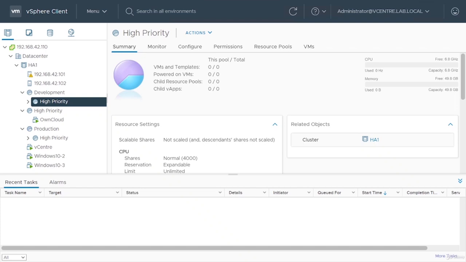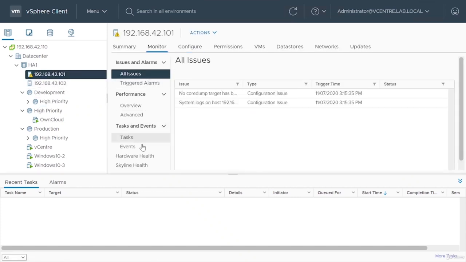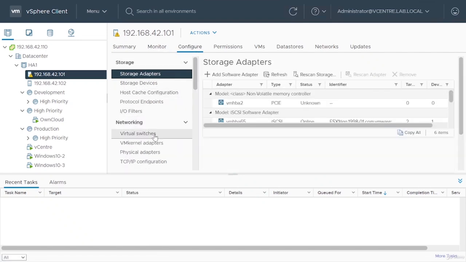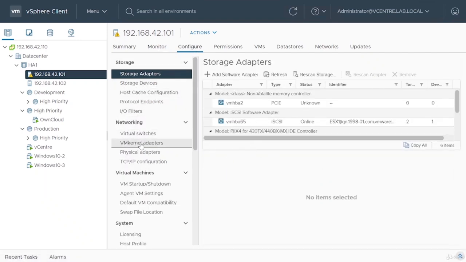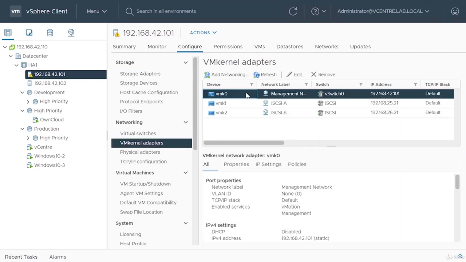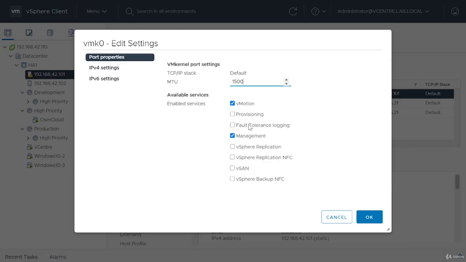We'll now configure vSphere fault tolerance on one of our virtual machines here as a demonstration. The first thing we need to do is configure a network adapter that we are going to use for the fault tolerance logging. So this is on our VM kernel adapter. I'm going to take a look at this one here. We can see fault tolerance logging. So that is transporting logs between the two hosts to allow these virtual machines to remain in lockstep.